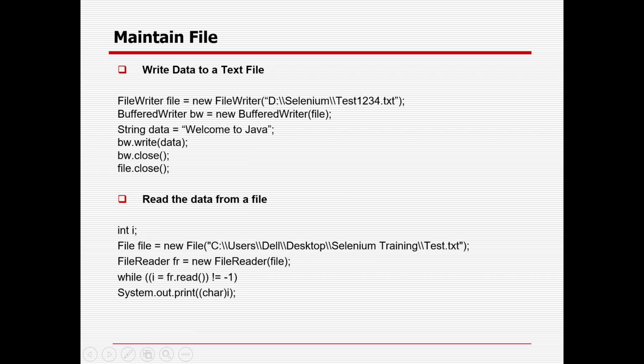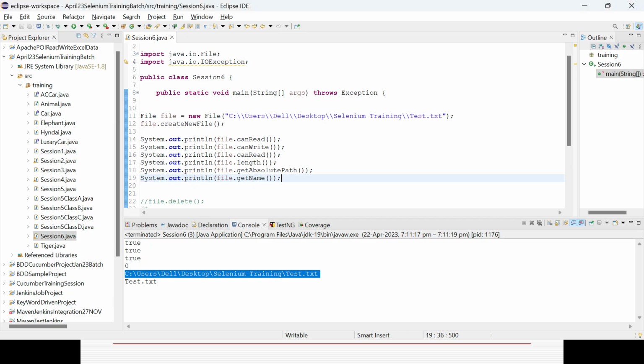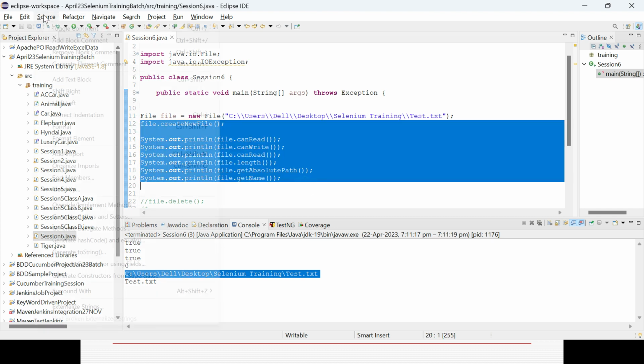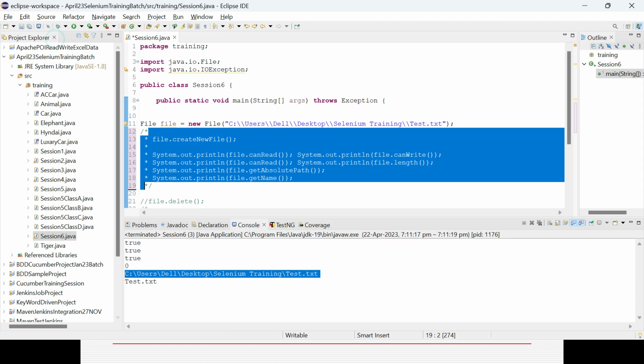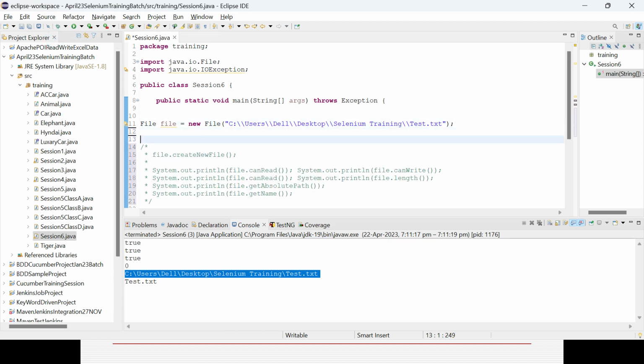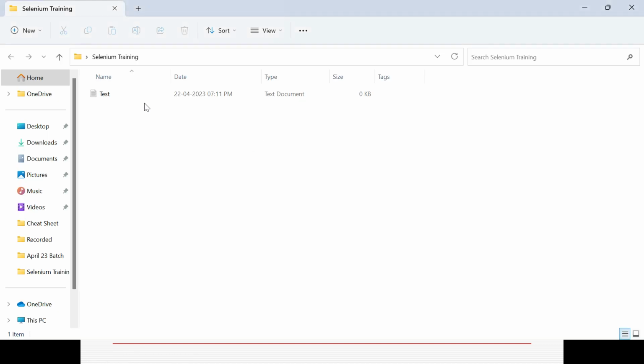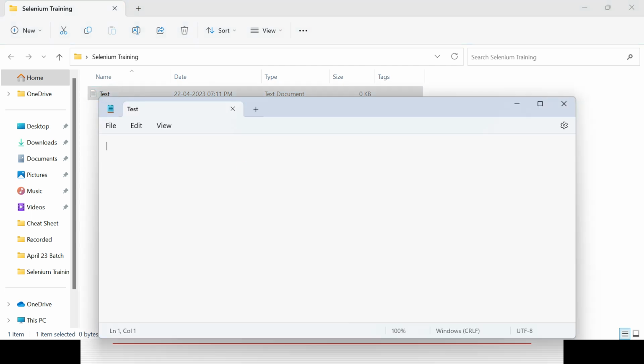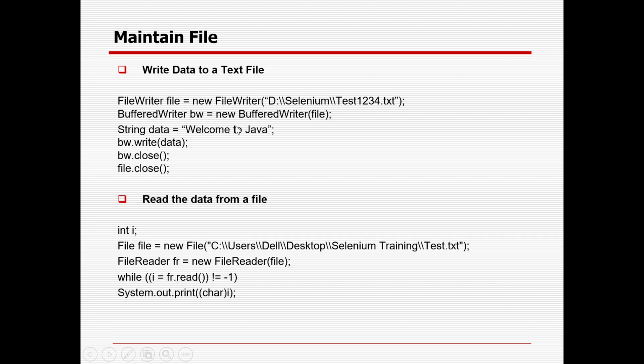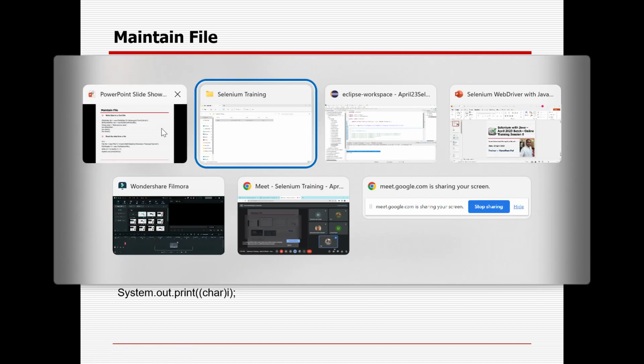The next is how to write the data to a text file. The file is already created, so that part we can comment out. Once the file is created, you don't need to create it again and again. You just need to give the path of the file. If you open it, nothing is there. So what you can do is use the file writer.